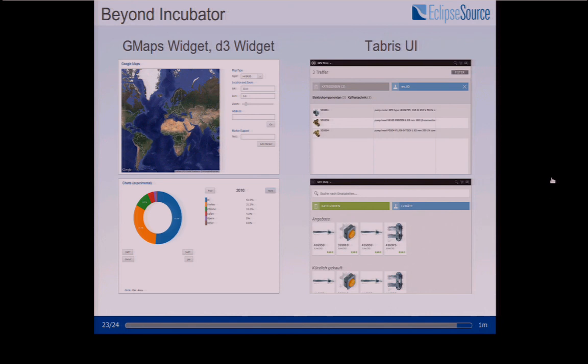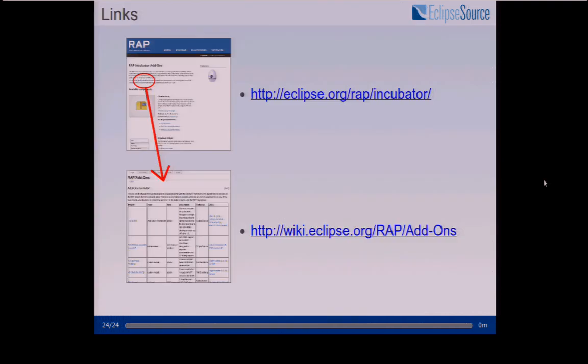And last slide. If you need to know where to get this stuff, the RAP homepage has an incubator site where you can get all the incubator components. And if you want to go beyond, there's a link at the top of the site to the RAP wiki, where we list everything that we know about that works with RAP.